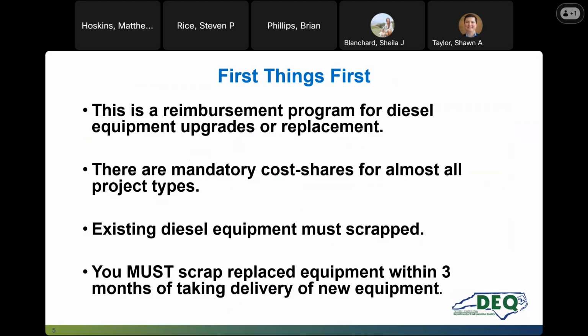There are mandatory cost shares for almost all project types. This means that when you are doing a replacement project, you are required to pay a certain proportion of the cost of that project. This is a DERA requirement, so an EPA requirement for this program. And we'll talk a little bit about the cost shares a little later into the presentation. So that cost share has to be met no matter what, and it's usually a percentage of the total cost.